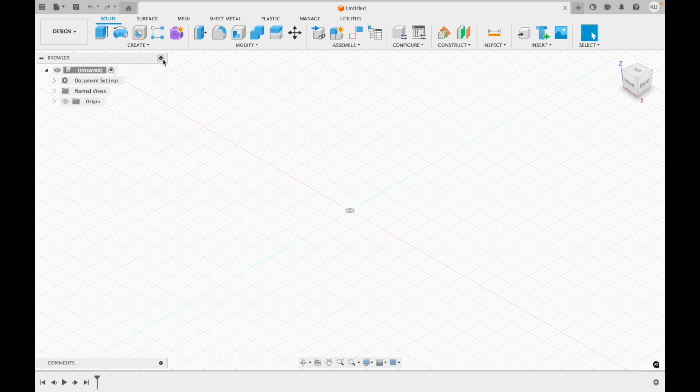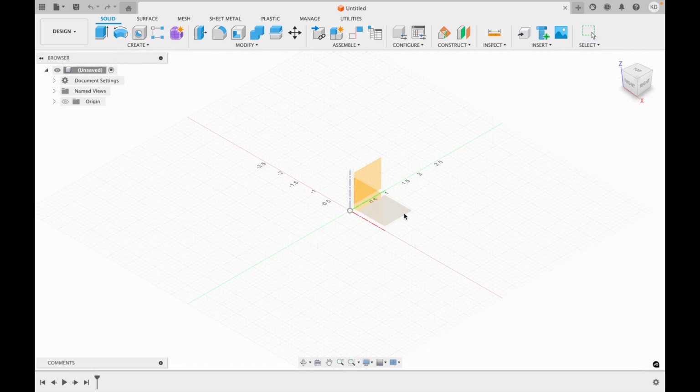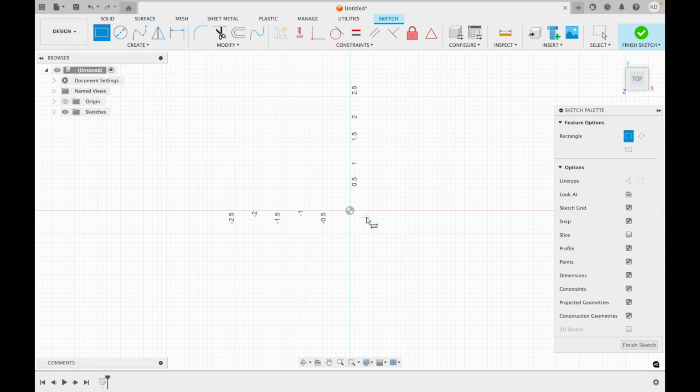First, with anything, you're going to want to go to Create. You're going to want to click Create Sketch, and you can click on any of those planes as always. And let's just start off with a 2-point rectangle. You want to make sure you're on the origin. You know you're on the origin when you have a bluish square around it.